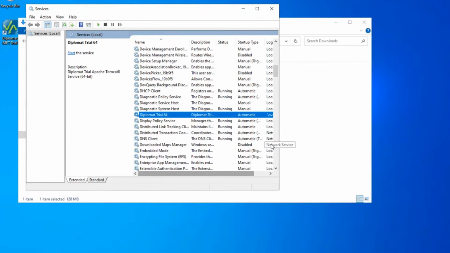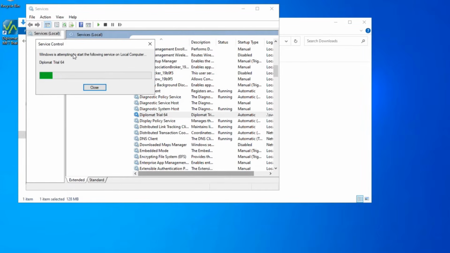So all I did was install the trial, created a service account because I didn't have one already, and then set that service account within that Windows service properties. So I can go ahead and just start the service.